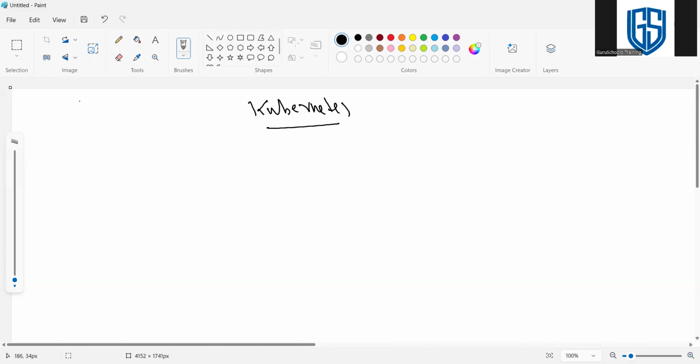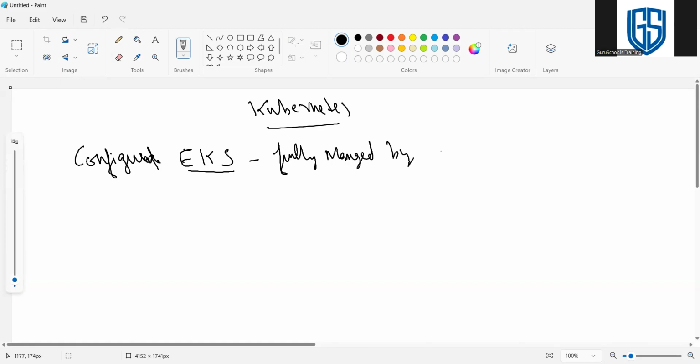So yesterday we configured EKS. That means Elastic Kubernetes Service, fully managed by AWS. So this is one approach, when we need a Kubernetes service. It's an easy process. We can quickly configure Kubernetes.